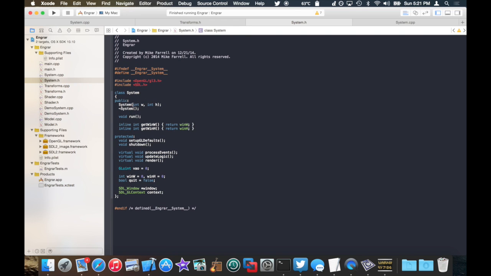It has a constructor which takes the width and height of the desired screen. It has a method called run, which runs the run loop, a quick inline getter for width and height, and some data in here to keep track of things like the OpenGL vertex array object, the window and the context, and system level stuff for that.